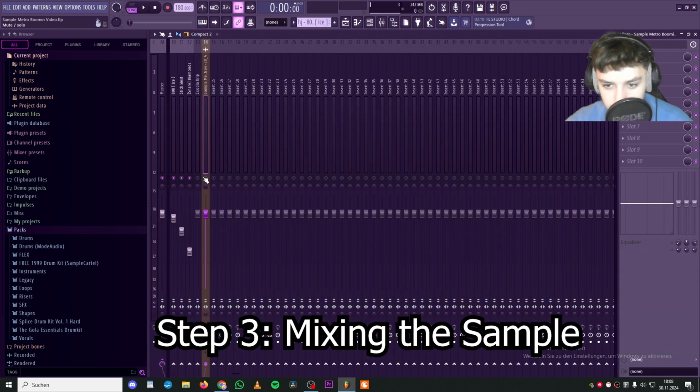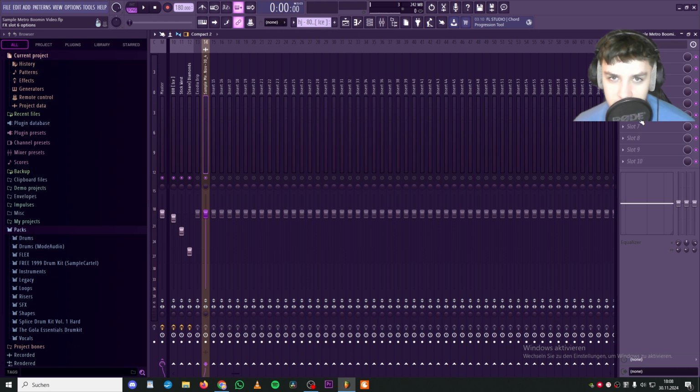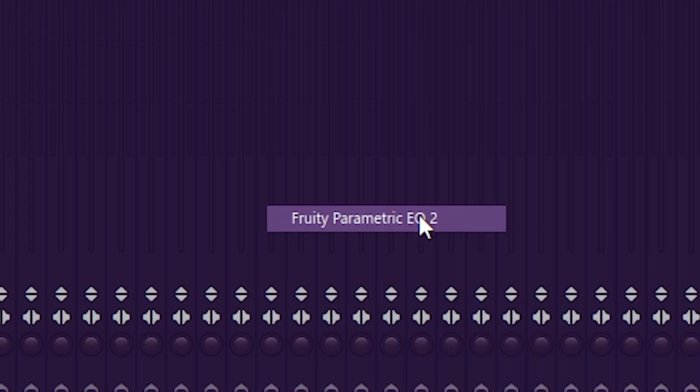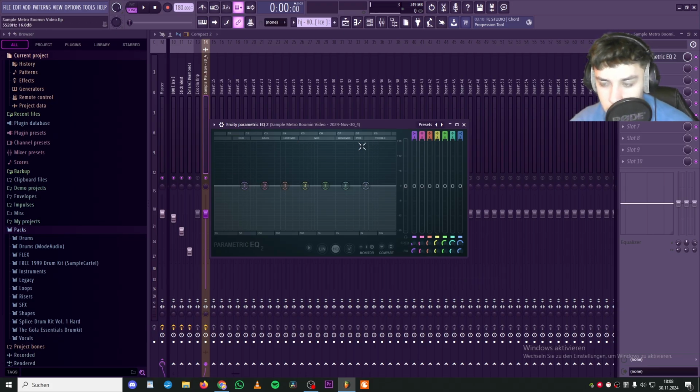Next step is mixing. Mixing is, I think, the easiest part, and it depends on what you want to make and what your goal sample is, but if you just want to make a nice sounding beat, you put an equalizer on to cut out the low frequencies. For that you use the plugin Parametric EQ 2. You go to the mixer channel and click on this. This is the Parametric EQ 2. Now you want to make a low cut. How to make a low cut?